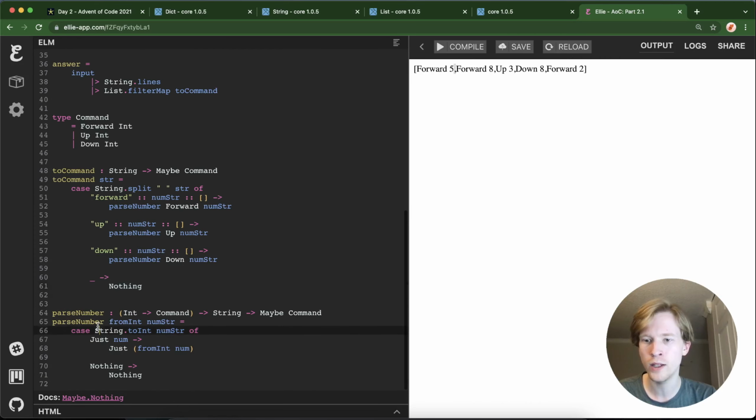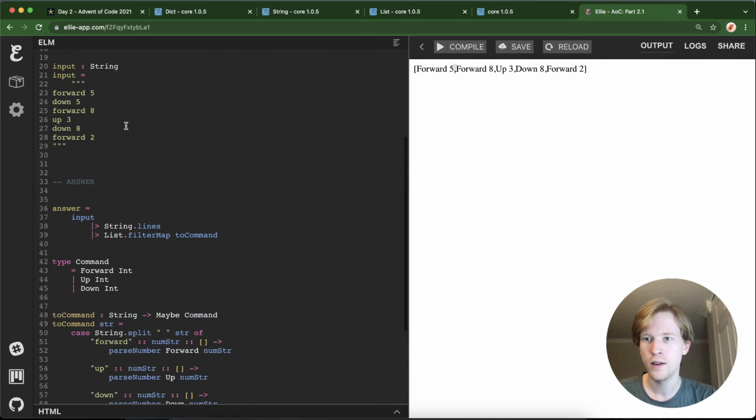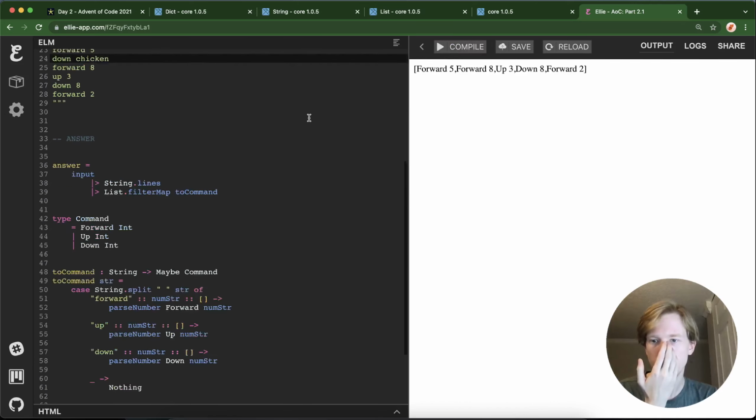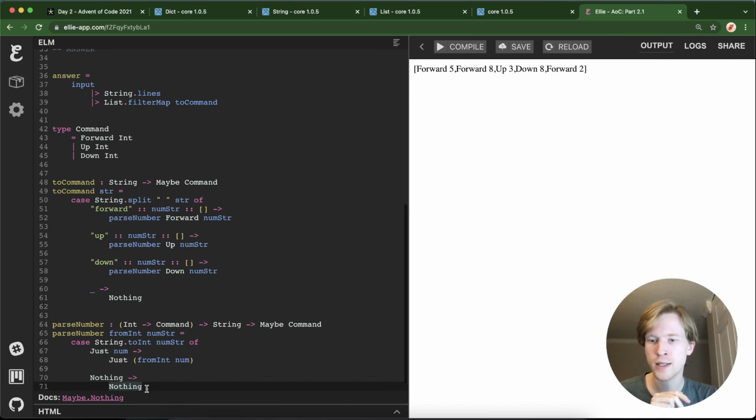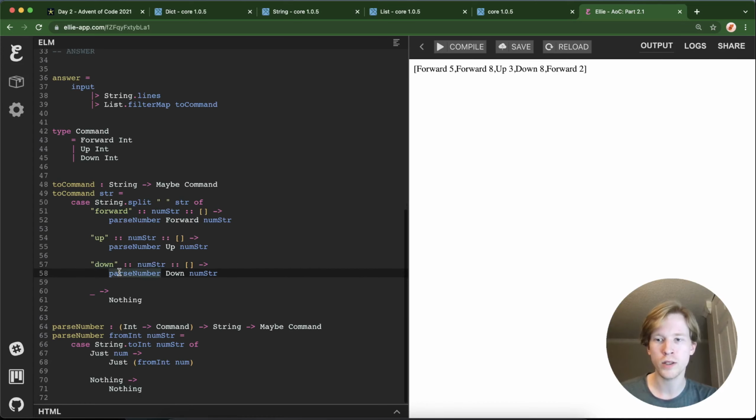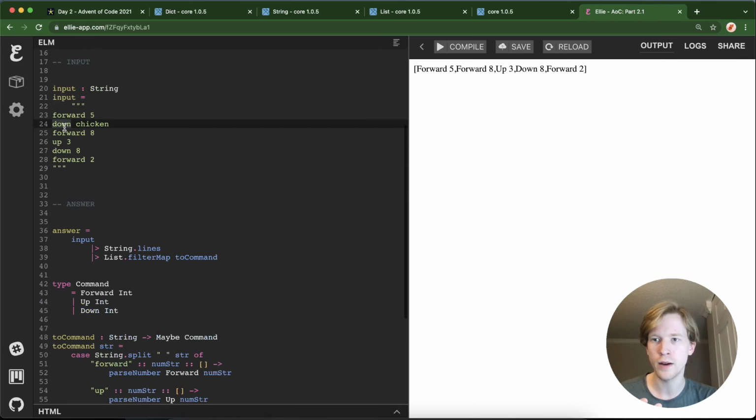And then why did we do all this String.toInt stuff? Notice we have a down 5 back in our results. If instead of down 5, someone said down chicken, we wouldn't be able to turn that into a number, so we should also filter that out. So you'll see that's now missing from our results. It's not in between those two commands. And that's basically hitting this branch where it's saying, hey, we did get down, we called parse number, because down was found here.